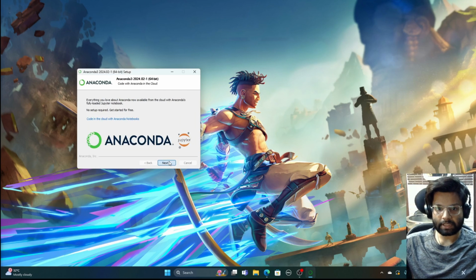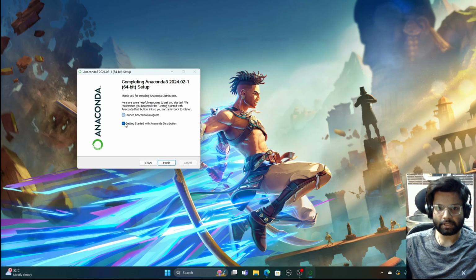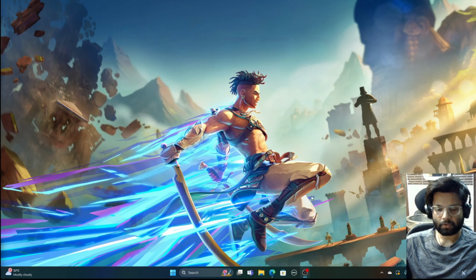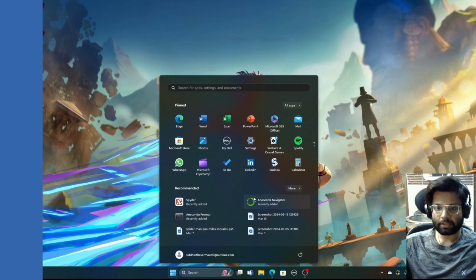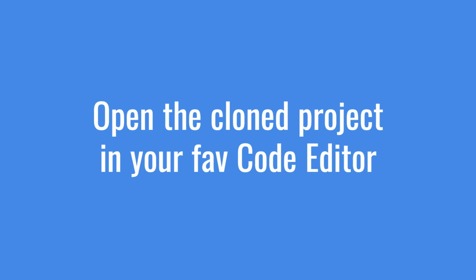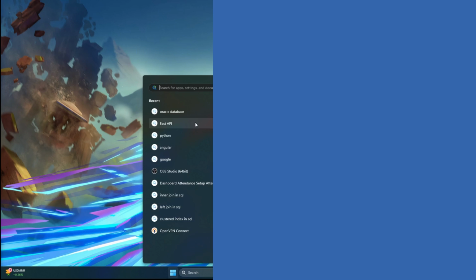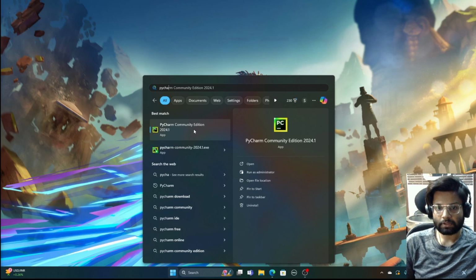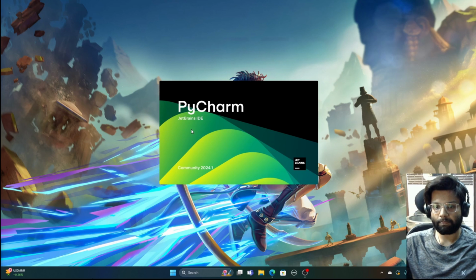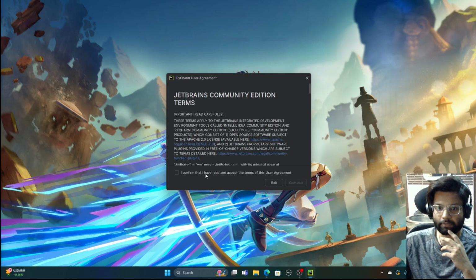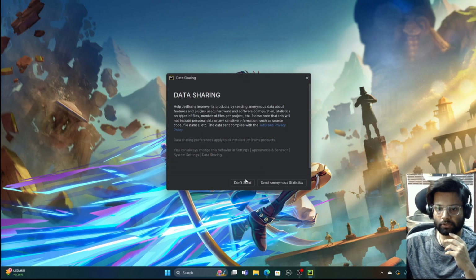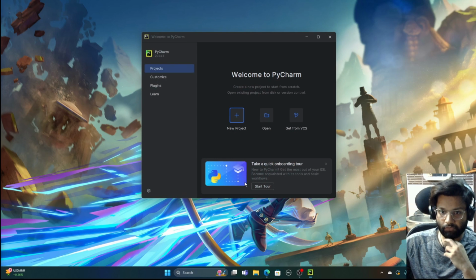And I will reboot this and click on next, and everything is done. Cool, perfect. Now, once the installation is done, I would like to go to my start and click on PyCharm, whatever you have installed. So here I can click on PyCharm and this should now start my IDE. It's the Community 2024 edition. I click on confirm, I click on continue, I click on don't send any information.